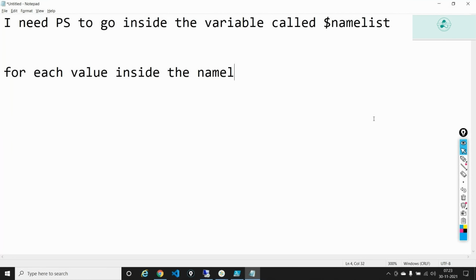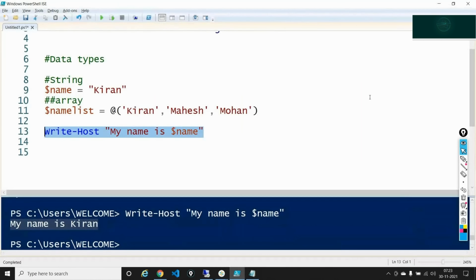Which is an array, I want PowerShell to print out something like: my name is the first value, my name is the second value, my name is the third value. This is how I want it to print out. In order to convert this simple English into a PowerShell script, at line number 15 I will do something known as a loop. These are called looping concepts.